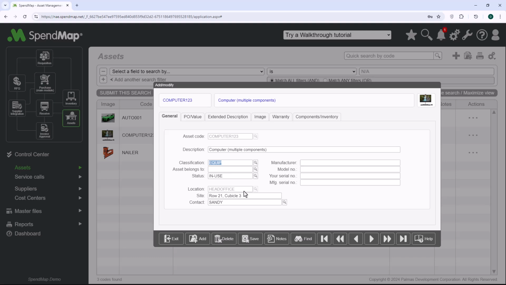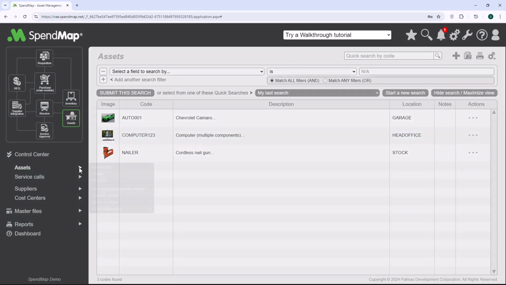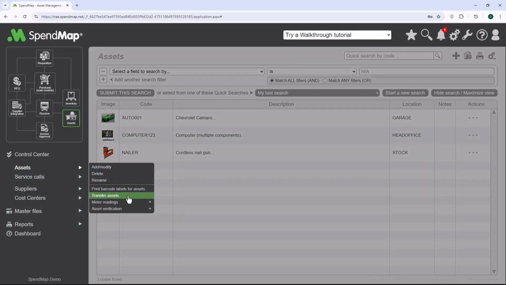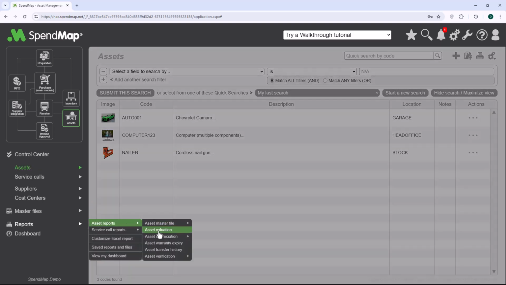Note that once you save the details of an asset, you won't have access to the location field here anymore. To transfer an asset from one location to another, use this menu option and SpendMap will keep track of the movement of your assets, which you can see over here on the asset transfer report.